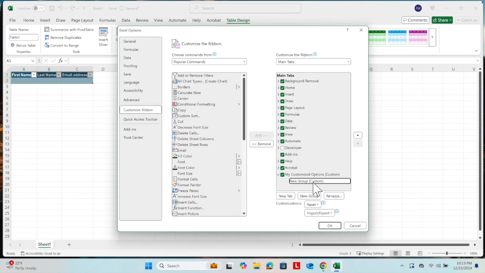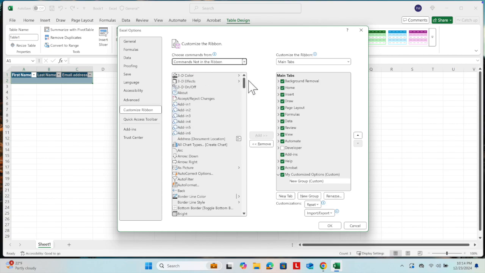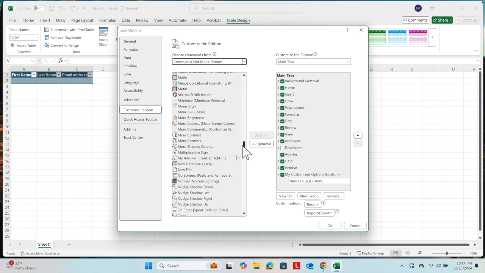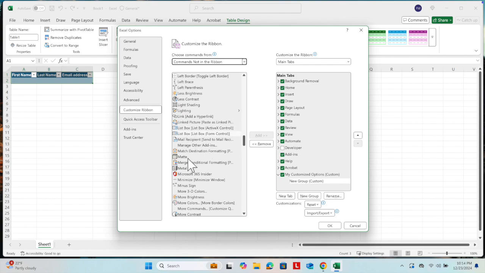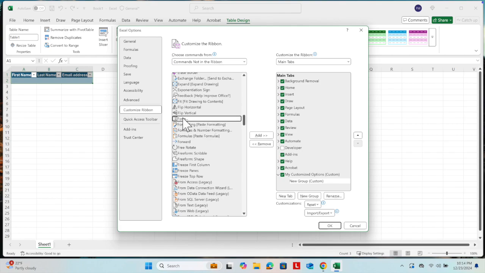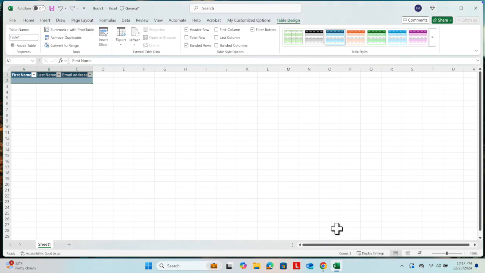Okay, now we have to choose this new group. Now from here we have to add one element inside it, basically one command. So I'm going to click here, and there are lots of variations of commands. I'm going to choose Commands Not in the Ribbon, and then from here we have to find the Form. It is sorted alphabetically, so I'm going to D, E, and this is the F section. So we found that Form is there. We have to click it, and once we select it, we press the Add button, and it will be added under my customize options here. Now we can press the OK button, and that's done.